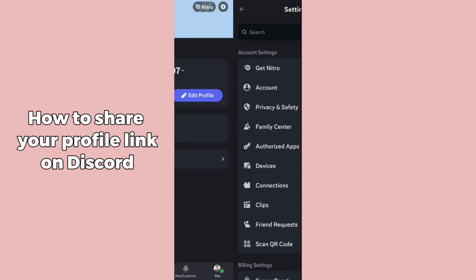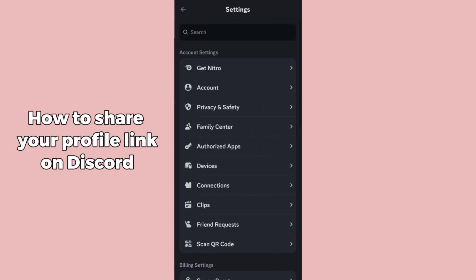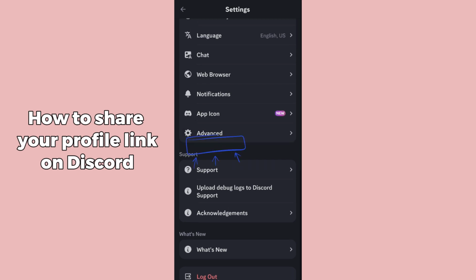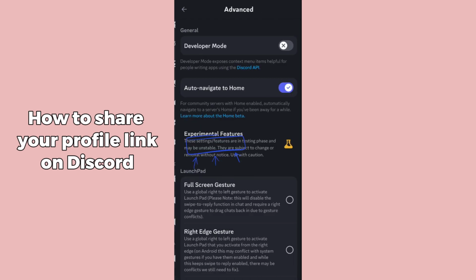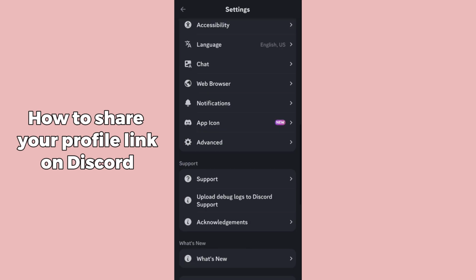So after coming to your profile, now you have to simply go to the top right corner for settings. So after clicking on settings, now you have to simply scroll down until you're able to find the advanced options. So here is the advanced option. You have to simply click on advanced. So after clicking on advanced, make sure that you have toggled on the developer mode. So after toggling on the developer mode, you have to simply go back and back.